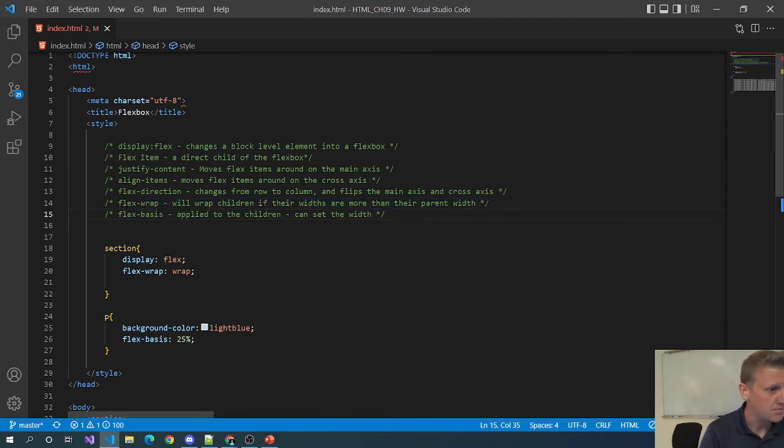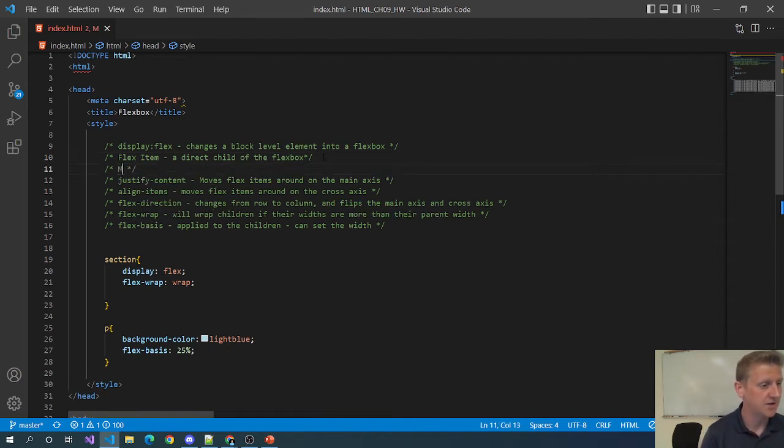And so again, display flex, all the children become flex items. There becomes a main axis and a cross axis. So again, all these terms, main axis by default is horizontal, and cross axis is vertical. Justify content moves things around on the main axis. Align items moves things around on the cross axis. Flex direction can change it from row to column or column to row. Flex basis is how you're going to set the width of your child elements, and flex wrap gets them to wrap instead of cramming them all into one row, gets them to wrap onto multiple rows.